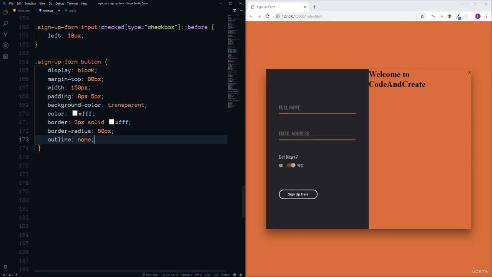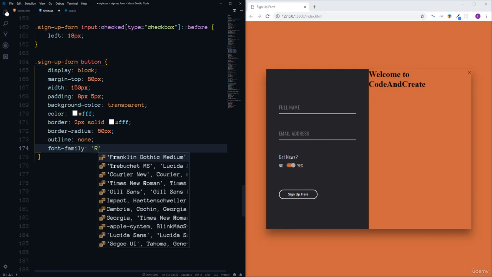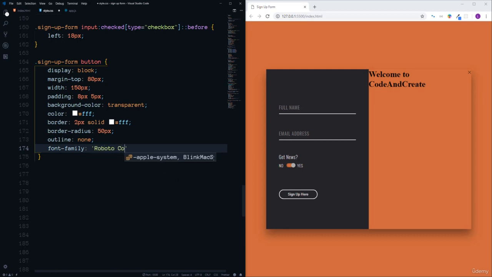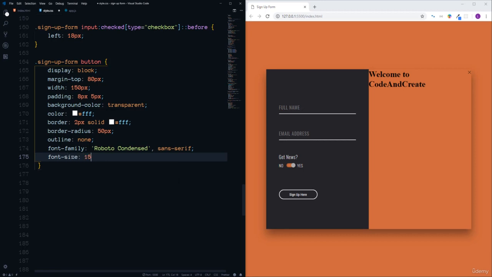Alright, so as you see, the button is looking good already. I want to add here some more styles in order to make it better. Let's change the font family. In this case, I'm going to use the font Roboto Condensed and sans serif. Let's increase the font size, make it 15 pixels.